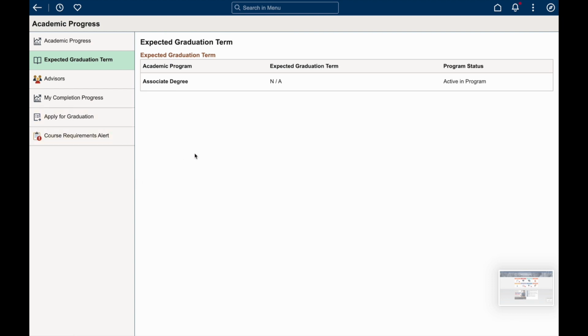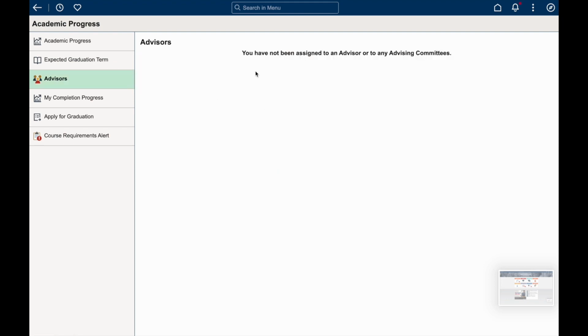So I just started, so I do not have an expected graduation term, but I can see that I am active in program and I am going for my associate's degree, so that's good. Now advisors, I have not been assigned an advisor yet. If you have, then you'll see their contact information and probably a picture of their face right here.